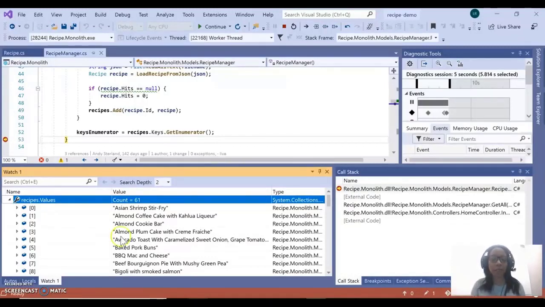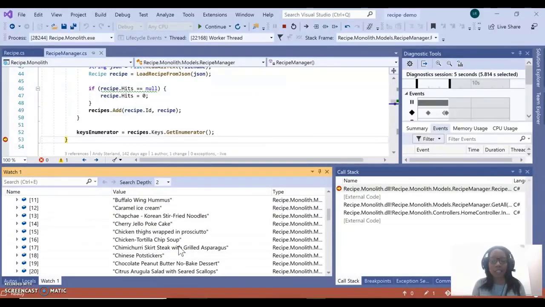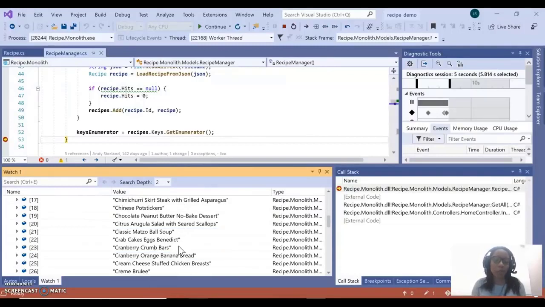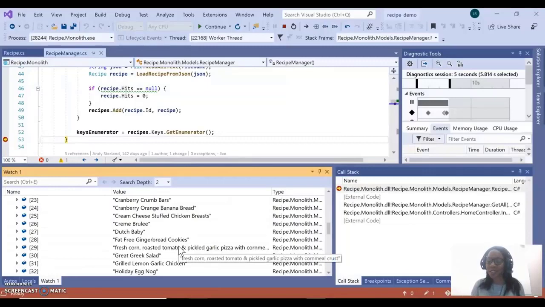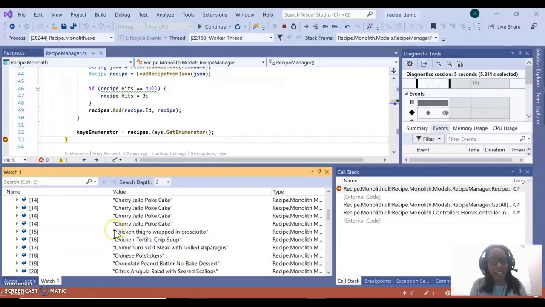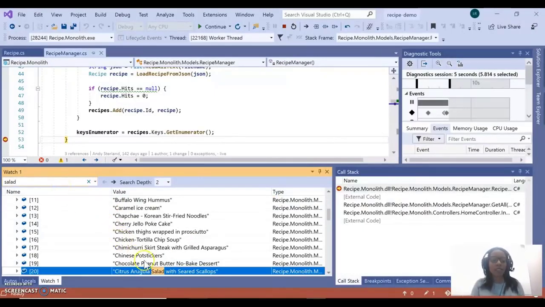So if I wanted to find the recipes that contain salad in them, it would take a little less time, but because there's still 61 items, it's still going to take some time and it'll be a little tedious. So this is where search for the watch window kicks in. Instead of scrolling for what I want or expanding for what I want, I can just search for it instead. We're going to type in salad and hit enter. And immediately it'll take me to the location that matches my keyword, which saves me a whole lot of time.